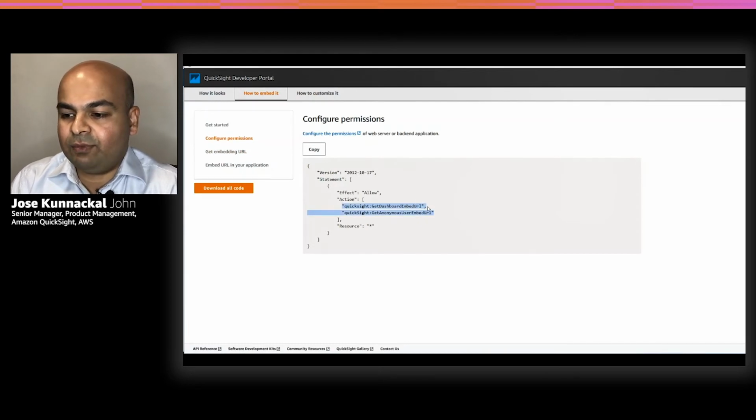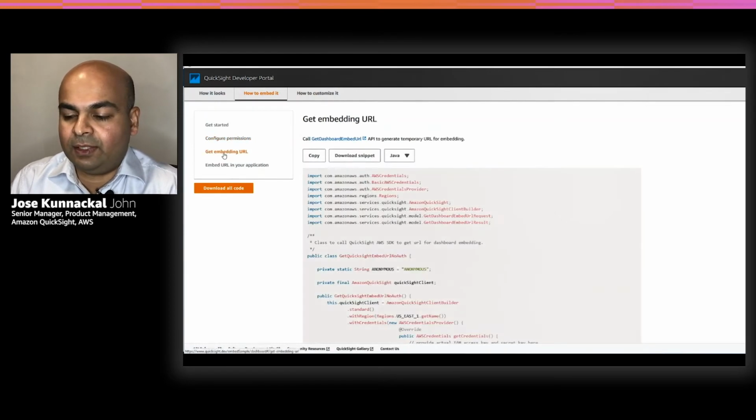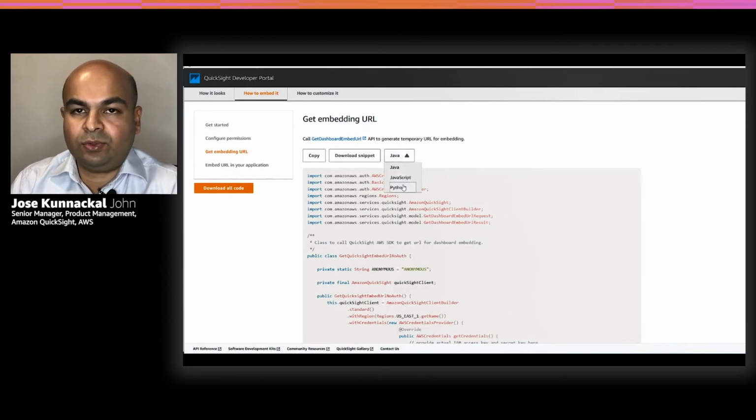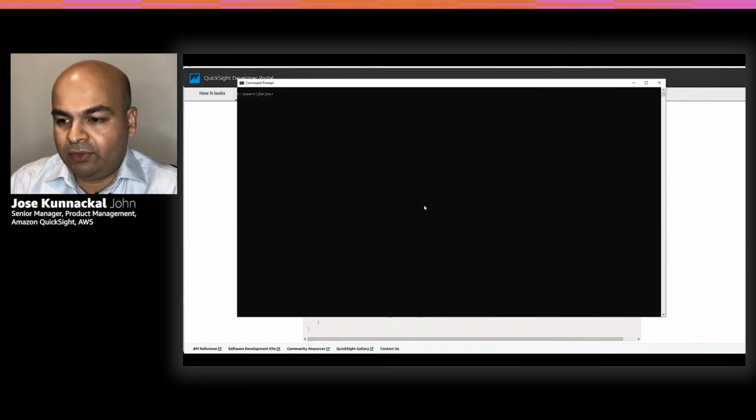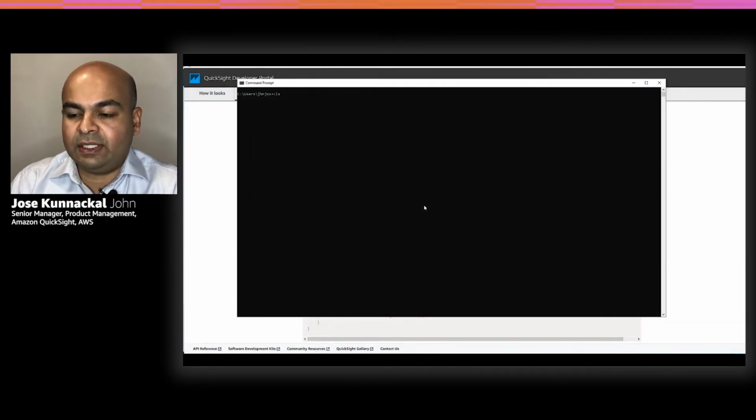And in this case, you have to make sure that those permissions are available within the application server that's making the call. You then have samples of the actual get dashboard embed URL API. Those are available within this portal. You can use those. I'm using the CLI right here to show you a sample call.